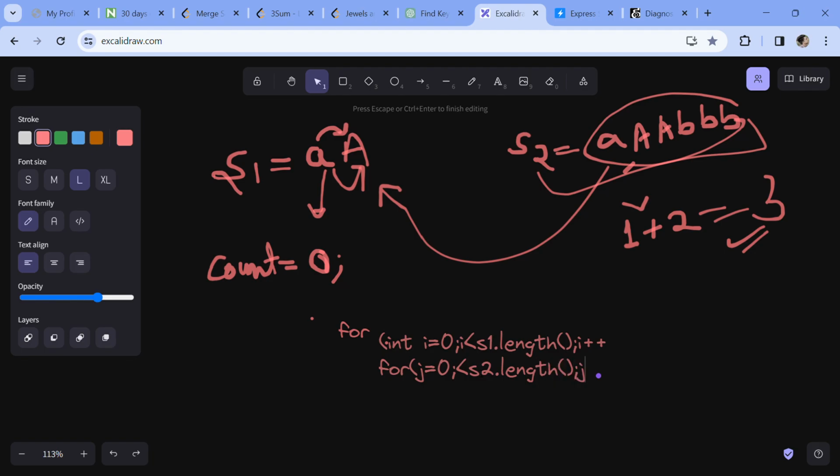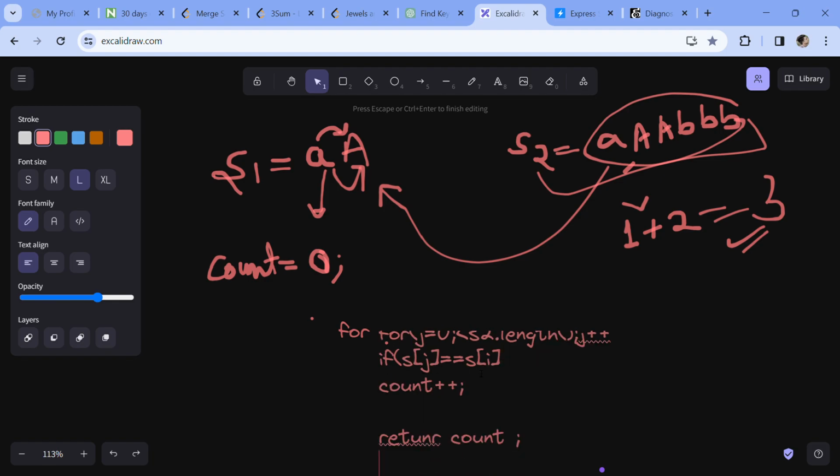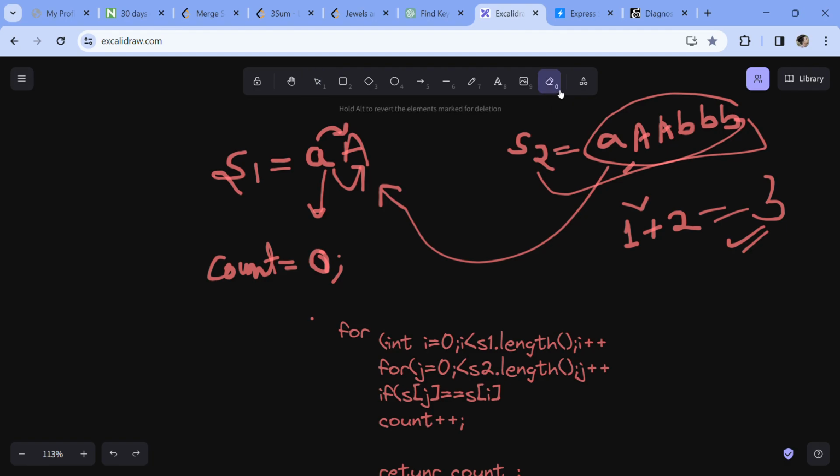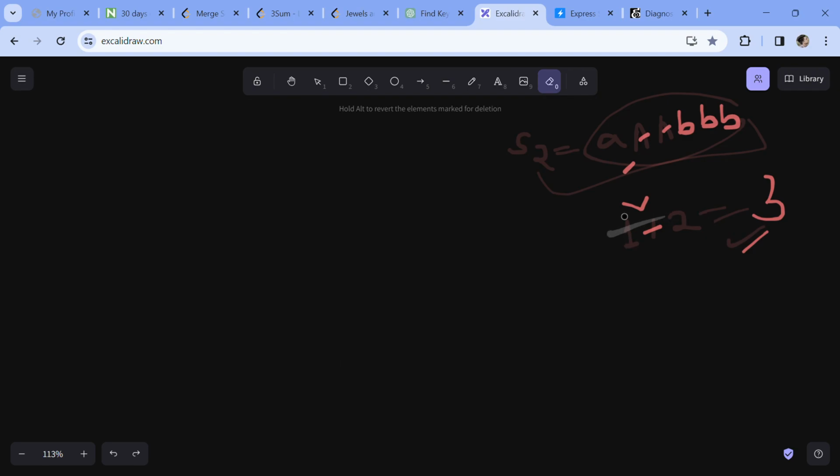So this will be j plus plus, and I will put a condition that if s of j is equal to s of i, then I need to increment this count variable, that is count plus plus, and at the end I will return this count variable, that is return count. Okay, so this is the naive approach, I can say brute force approach, which has time complexity of big O of n square, let me explain this.